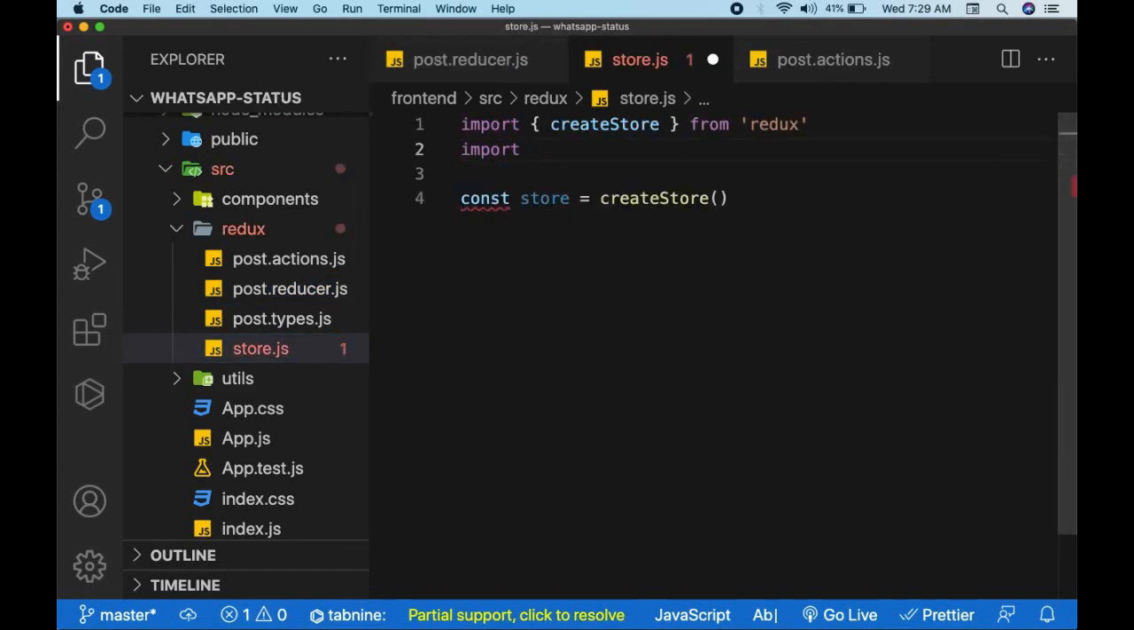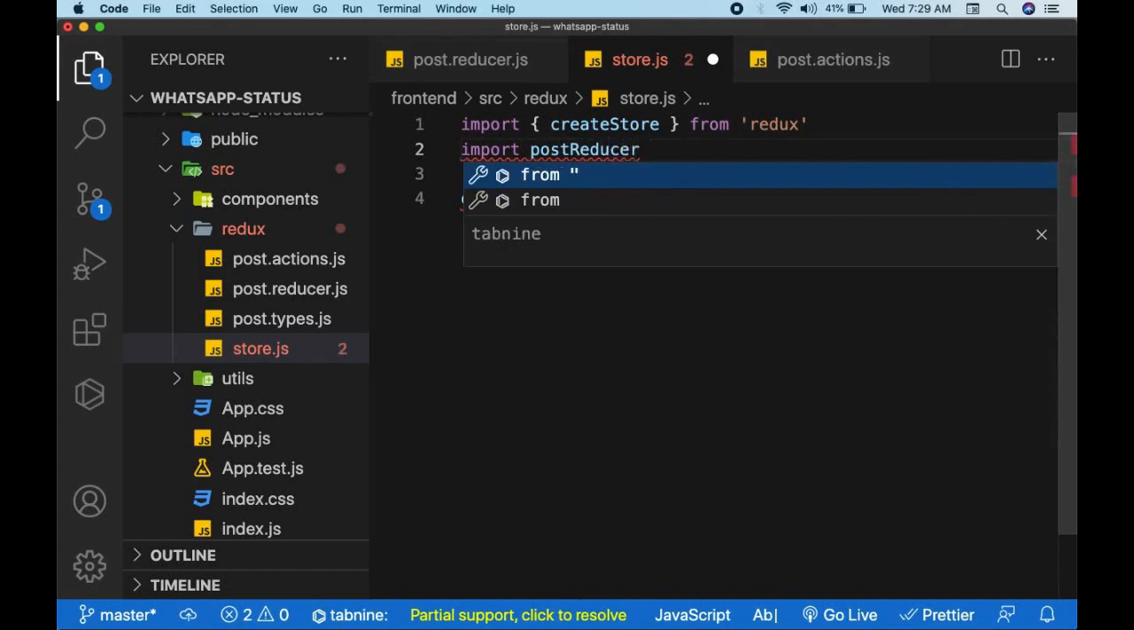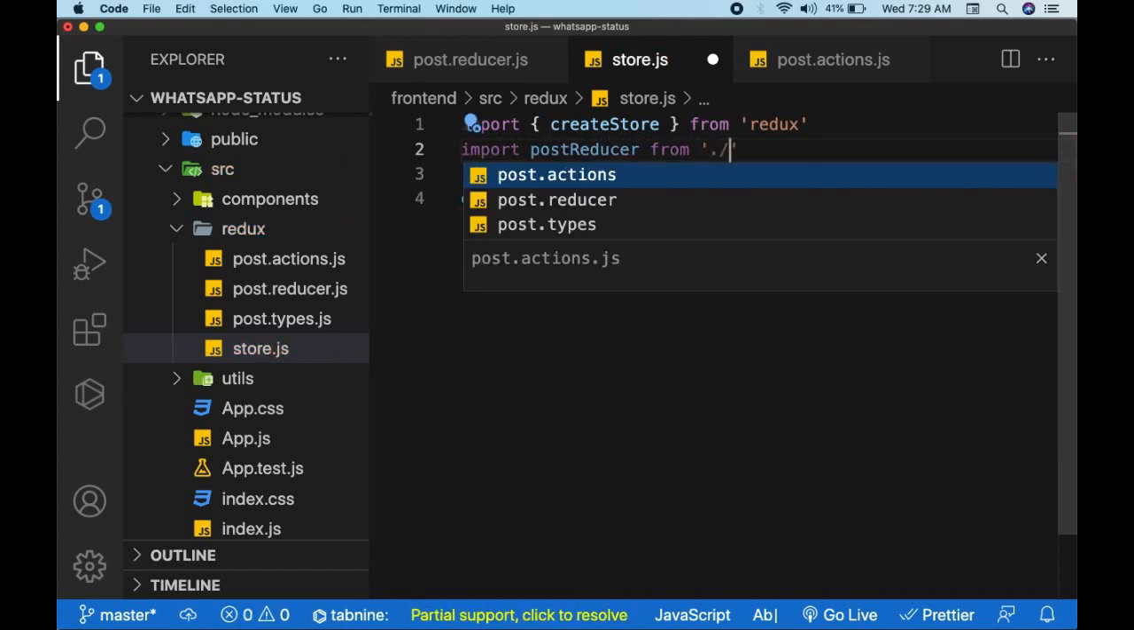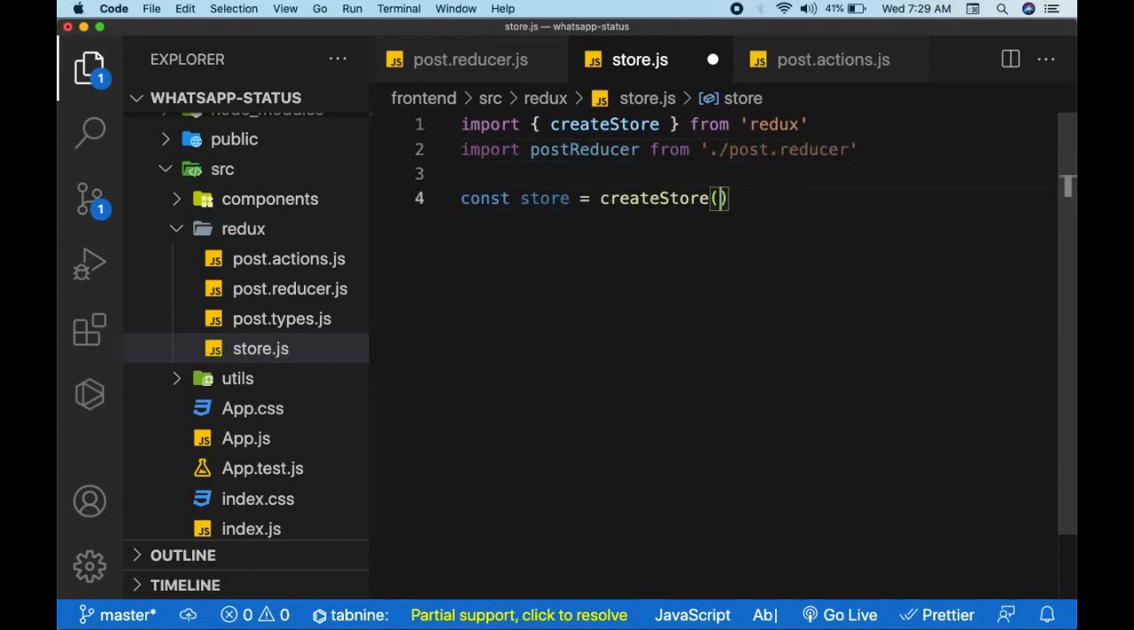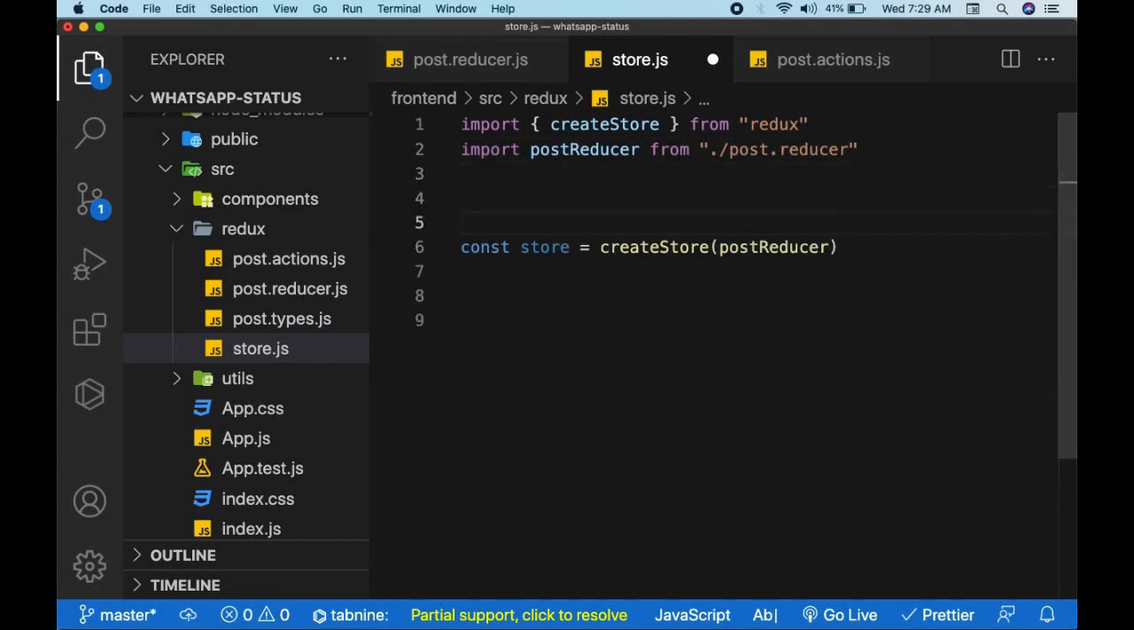So say import postReducer from /post.reducer. So you pass the post reducer right here, but instead of passing it directly, I will say we should create a root reducer. A root reducer is something which combines multiple reducers. Even if we don't need it for this course, later it may be helpful for you to expand, and it's also a good practice to use a root reducer. So root reducer will group up all the reducers right here, like if we have post reducer or user reducer.